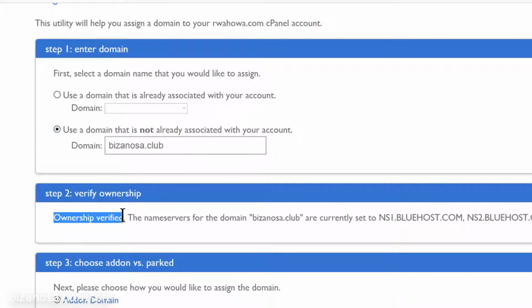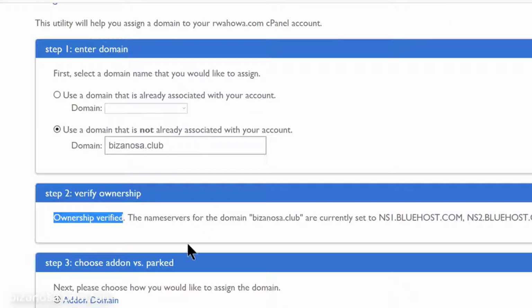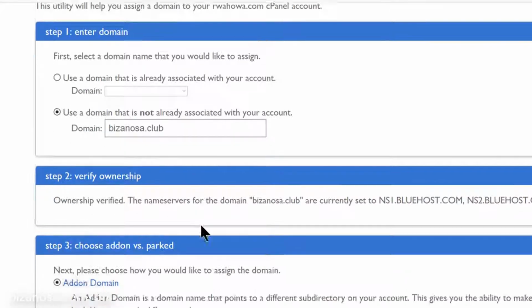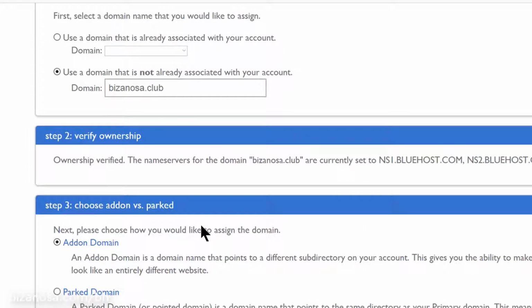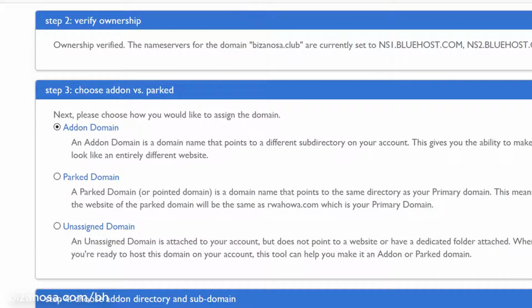And the reason it has been verified is because it is pointing to the Bluehost name servers. So this is how it would have gone the first time if the DNS servers had propagated. You can see how easy it is once the servers are propagated. So make sure you add the servers first before you try this process.